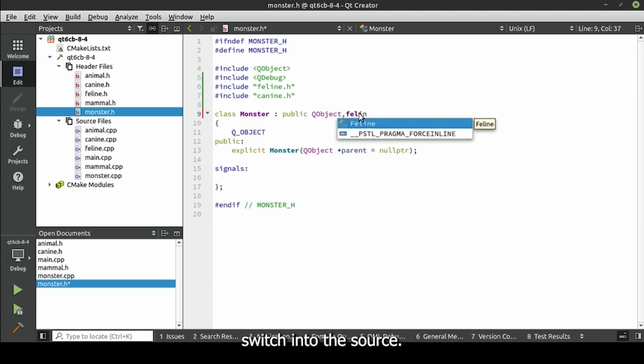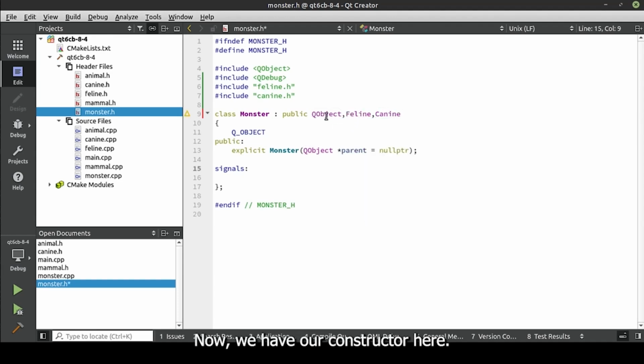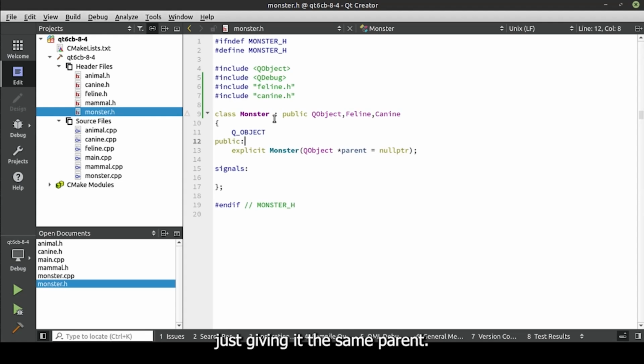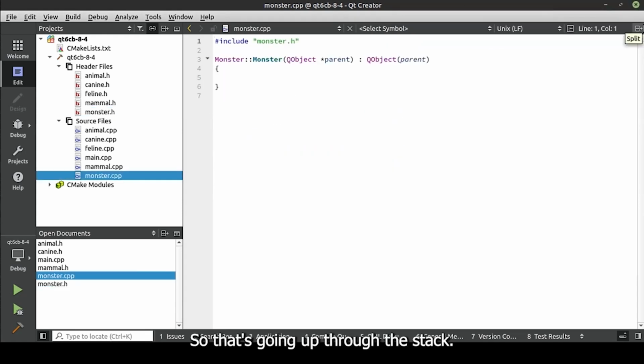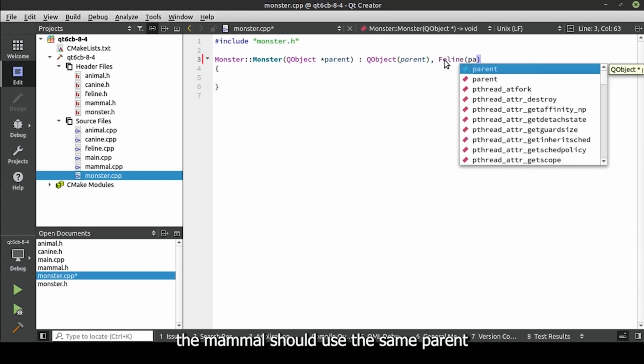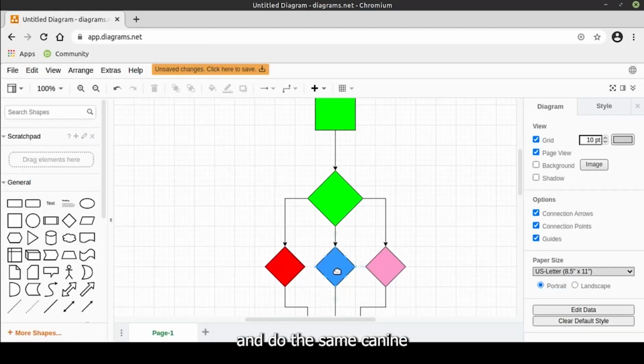Let's go ahead and switch into the source. Now we have our constructor here. We want to say feline, and we need to give it a parent. That could be a null pointer, basically just giving it the same parent, so that's going up through the stack. Let's say we're creating a feline that has a constructor, property parent, and we're just saying the mammal should use the same parent and the animal should use the same. So just going backwards up that. And then let's go and do the same for canine.